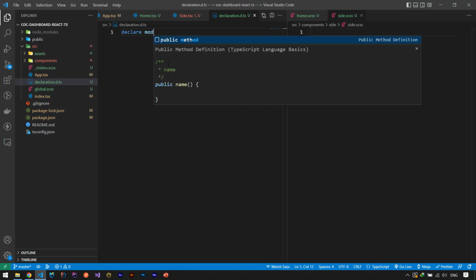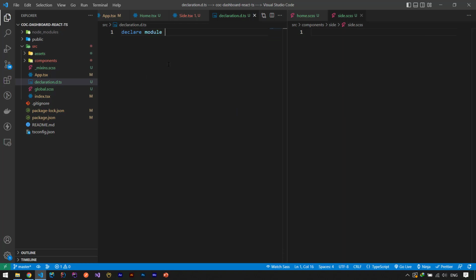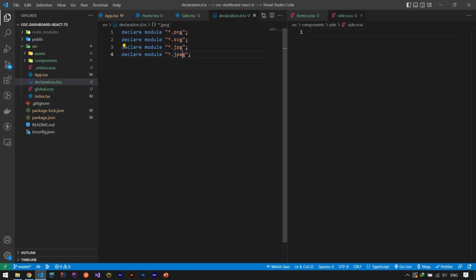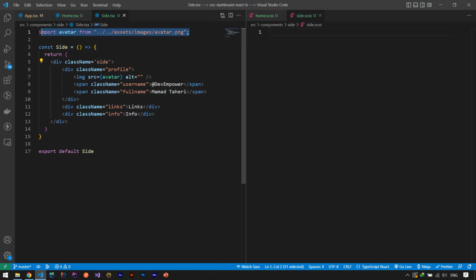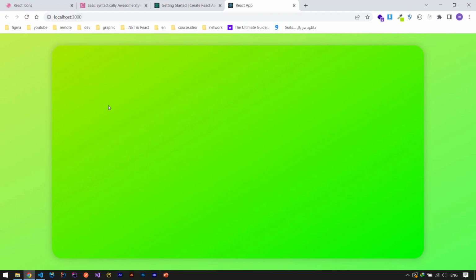For example, module star.png, we need to use it. And also we can use SVG. And also maybe we need to use JPG or JPEG. And now these modules will be accepted with TypeScript. And let's see. Okay, now it's good and it is accepted. Now we don't have any problem, and let's see the result.